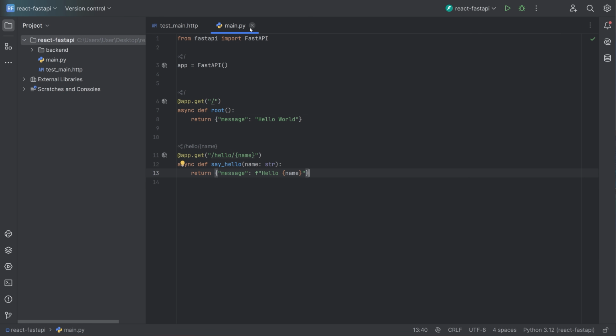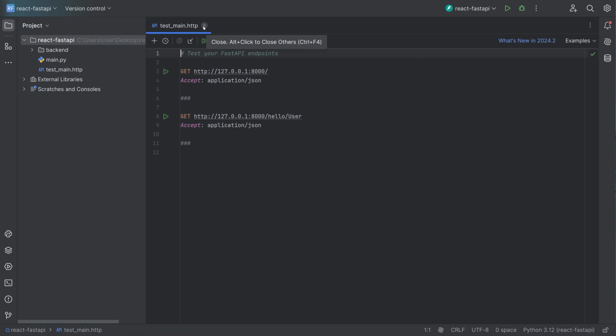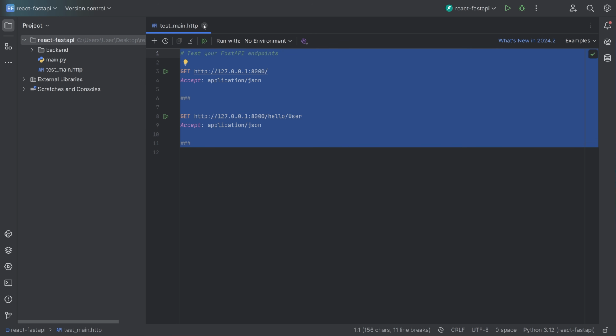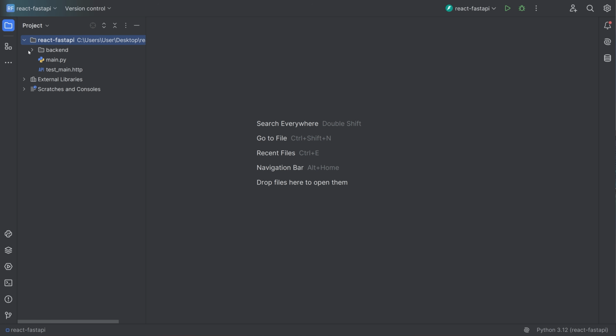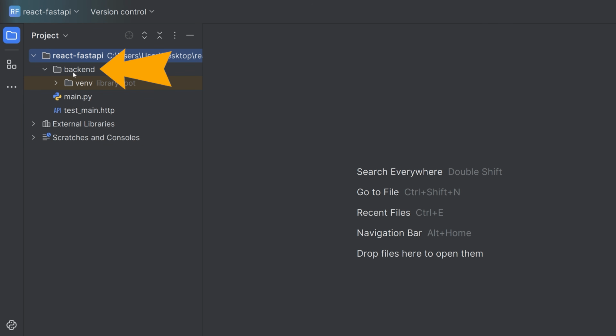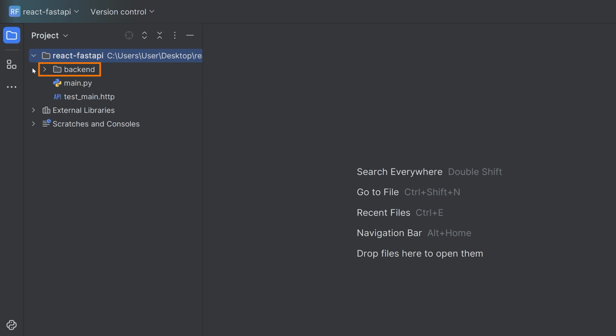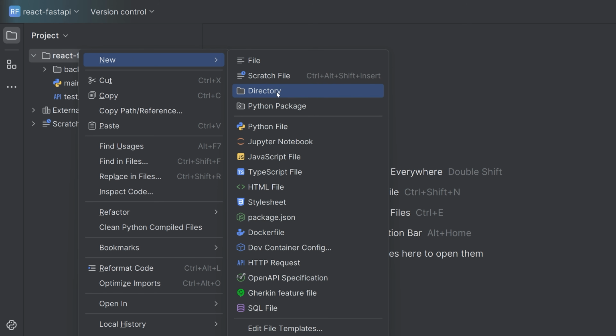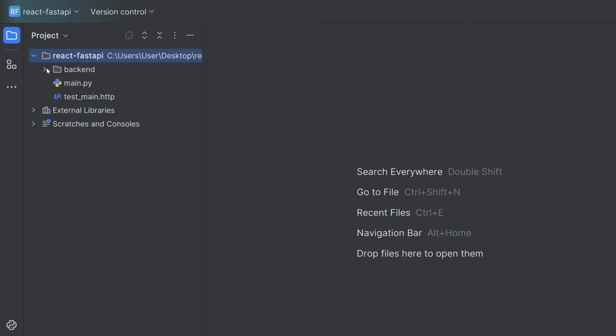Okay, so don't worry about this code, this main.py and this test main HTTP. This is actually so you can test endpoints directly in PyCharm, but you'll see that we have this backend folder, and this is what I want to focus our attention on. So in the backend folder, you'll see that we have venv. Now, if you're working in PyCharm, you already have this. If you're not, you're going to need to create this. So within your main project, make a new directory, backend, so it looks like this.